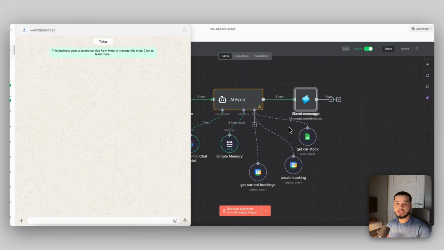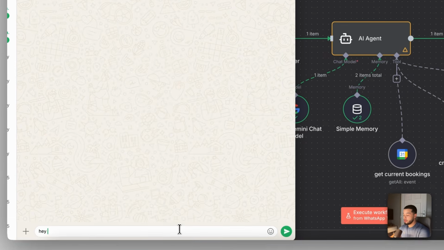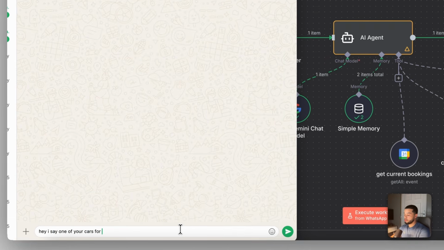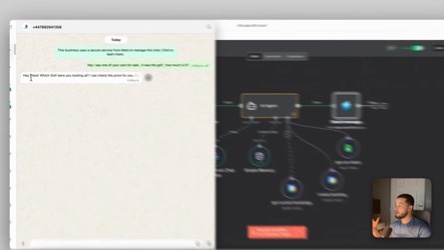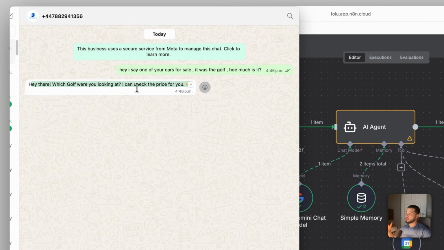So to see this AI agent live in action, because we're building it for a car dealership, I'm going to say, hey, I saw one of your cars for sale. It was the Golf. How much is it? We can send that off. Now that's going to go through to the AI agent. It's going to find the information in the Google Sheet over here, and it's going to send it back via Super Chat. So you can see over here, hey there, which Golf are you looking at? I can check the price for you.